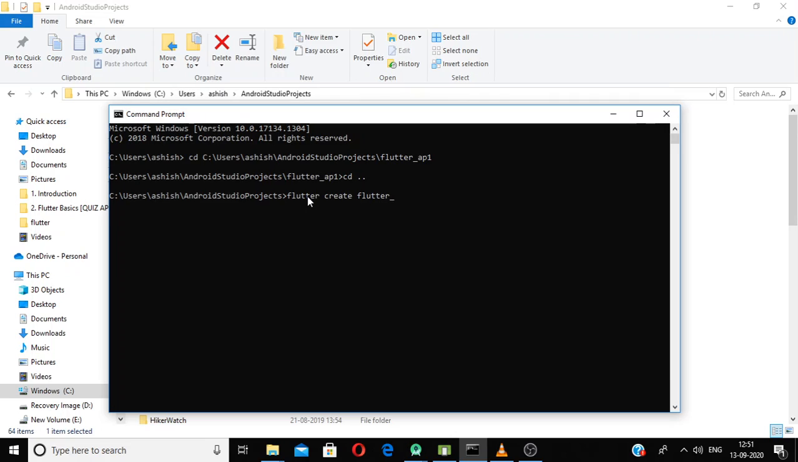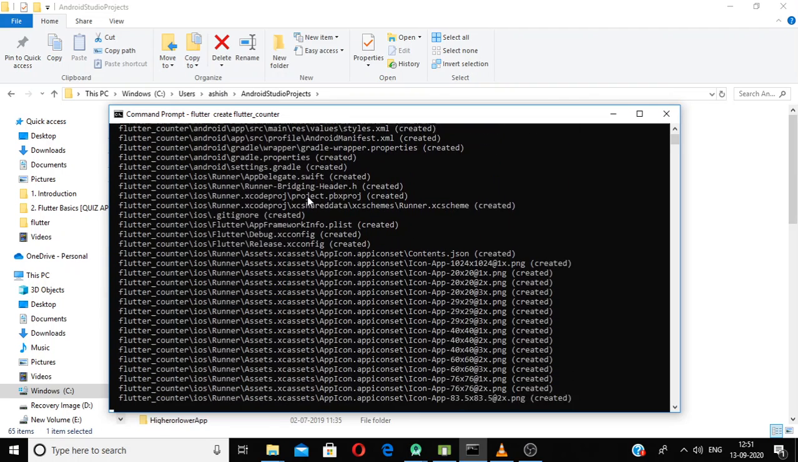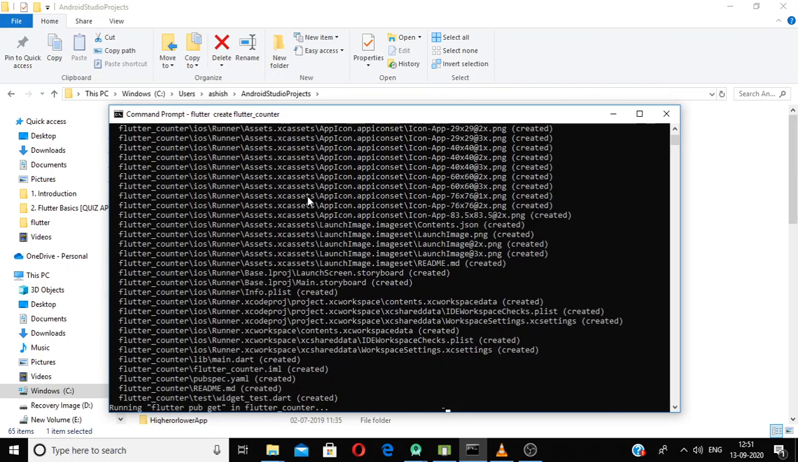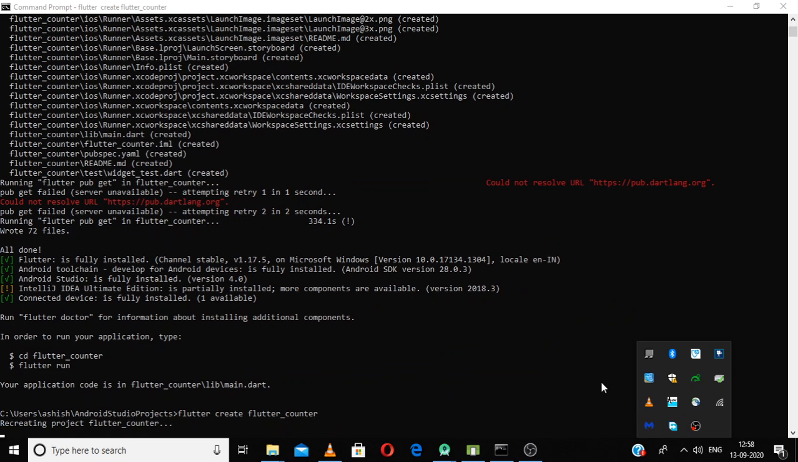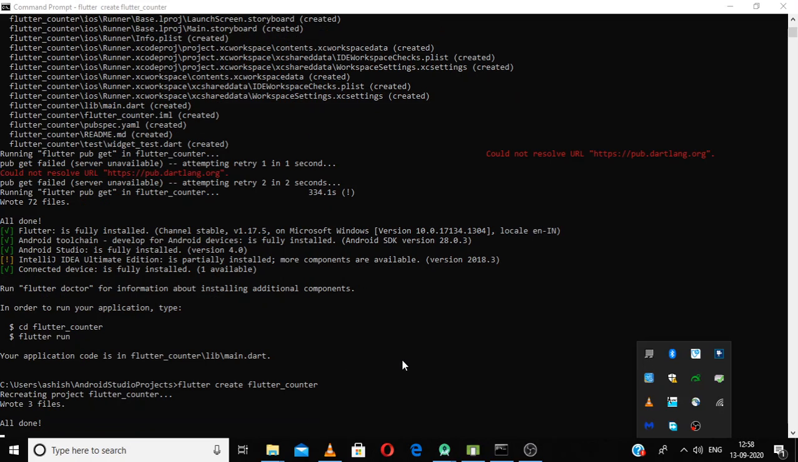Flutter underscore. This is the naming convention. You have to use the underscore if you want to separate the words. So I create counter, and Flutter will create a project for you. Wait for some time as it is creating. So you can see now my project is created.